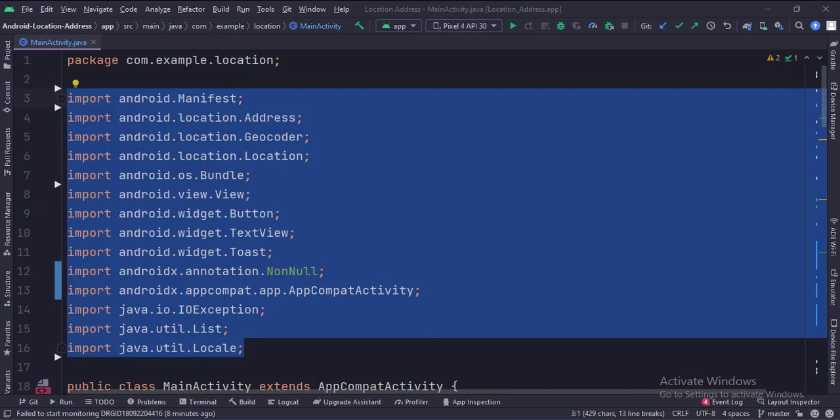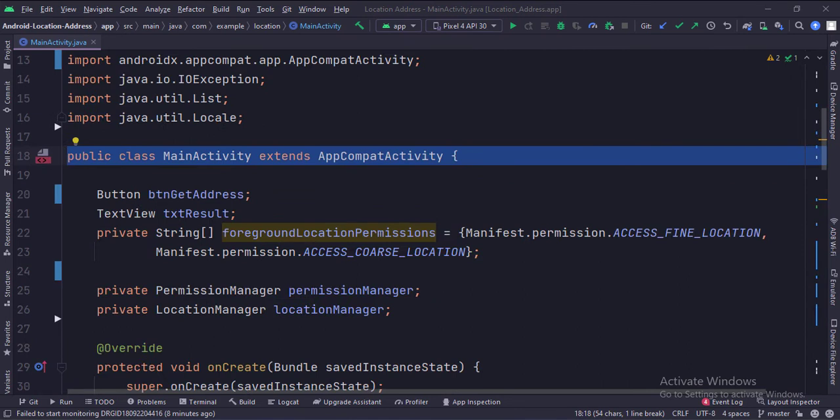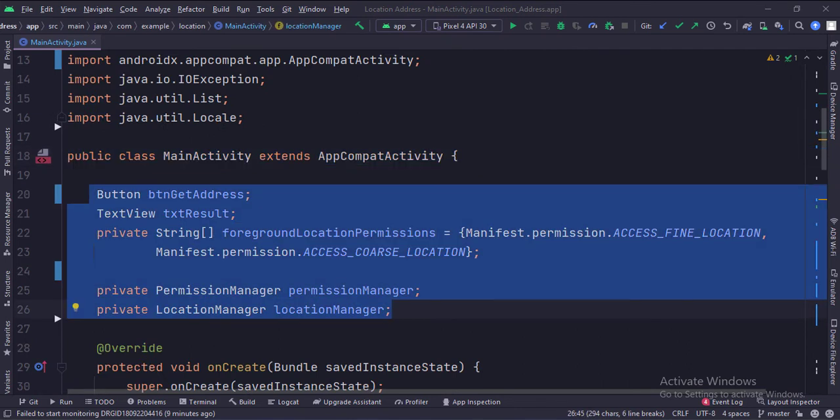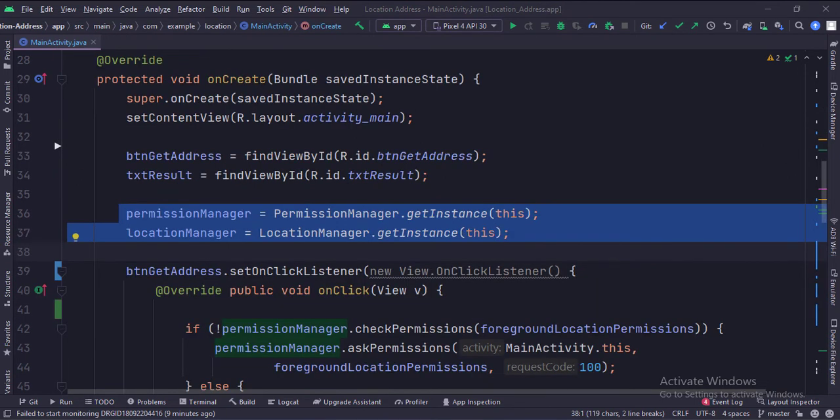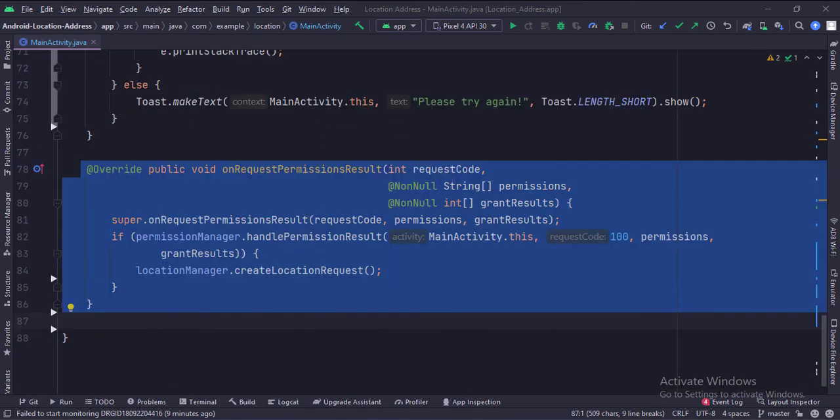These are the imports. This is the main activity. These are the data members. In the onCreate function, first, we create instances of the permissions manager class and location manager class. The onRequestPermissionsResult function handles the result of the permissions. If the permissions are granted, we create a location request.